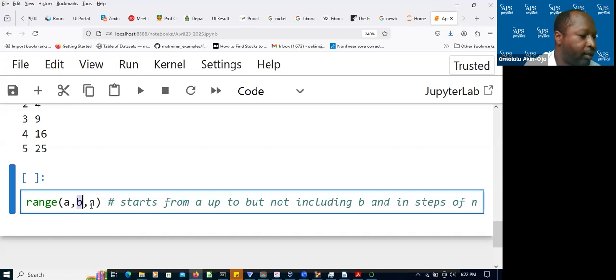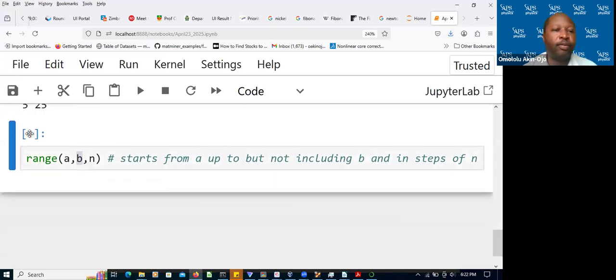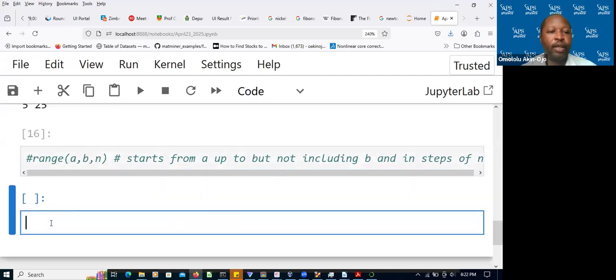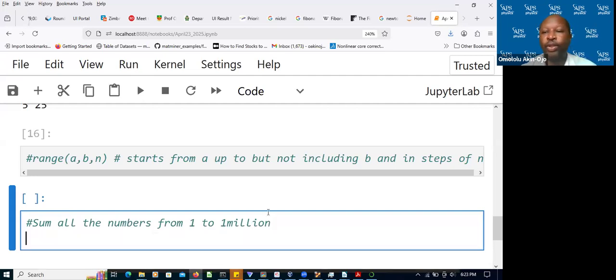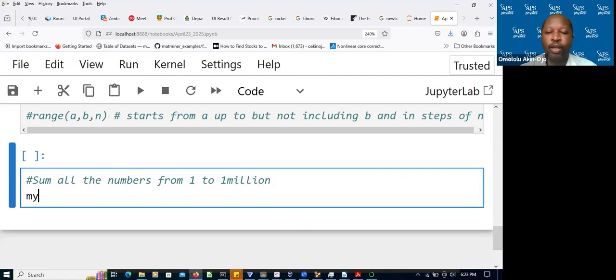I want to take a simple exercise. Let's say you want to sum all the numbers from 1 to 1 million. Okay. So one way you can do it, not the only way, is to write something. So let's call it my sum. Okay. I'll start, my sum is 0. Okay. Then I will do this.